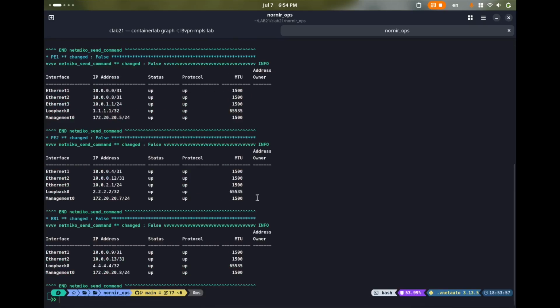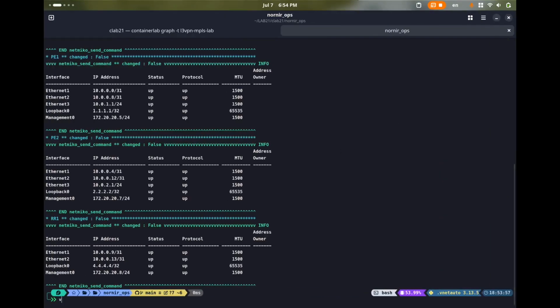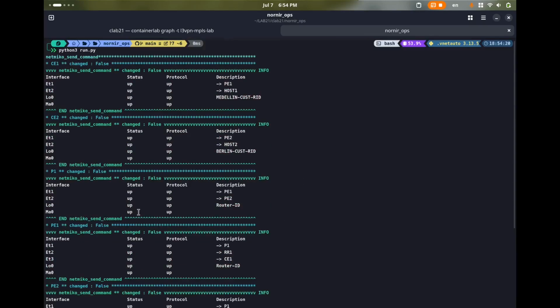Let's say I want to see the interface descriptions. We can do it by just running the show interface description command. I'm going to save it and I'm going to rerun the script again, and boom. We have descriptions for each interface.